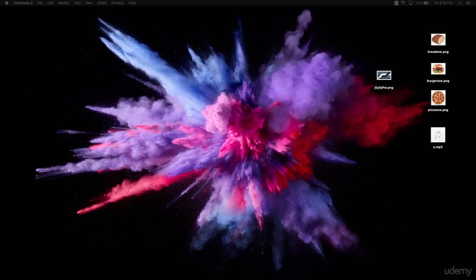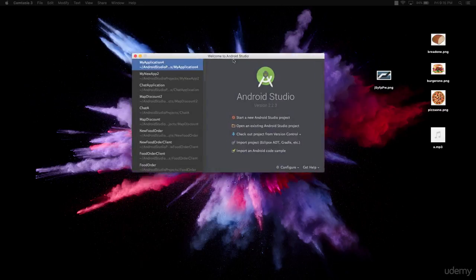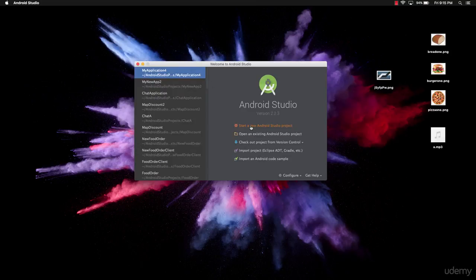In this lecture, we are going to learn how to create an Android AVD, which is the Android virtual device. In order to make an Android virtual device, first you need to open up Android Studio, and you do need to start a new project. Once Android Studio is opened up, you need to start a new Android Studio project.